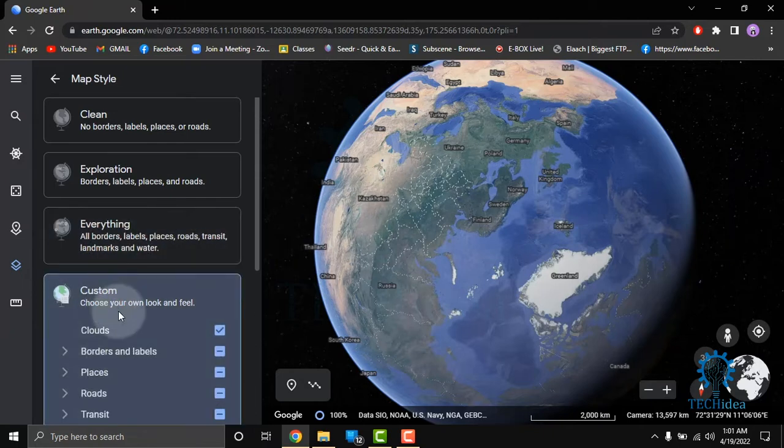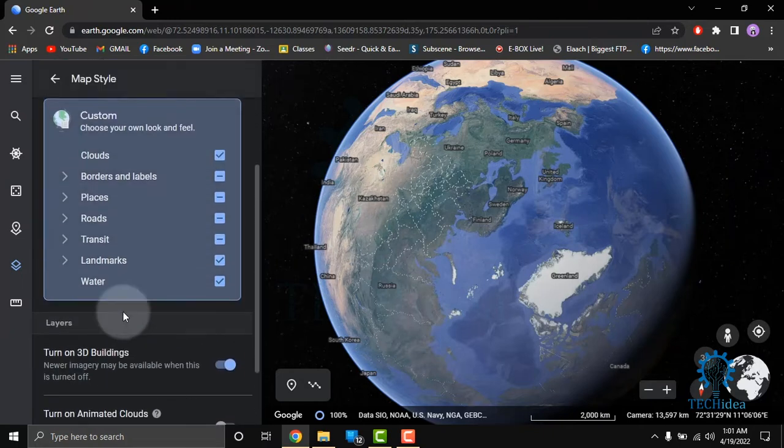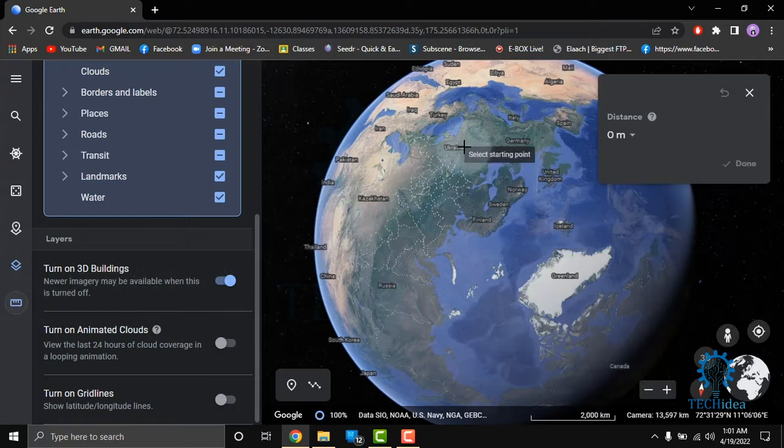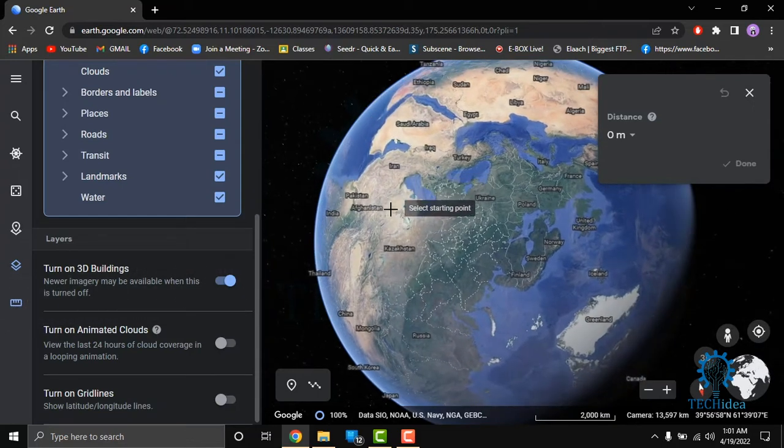You can also customize how you want your map to look. And you can also turn the 3D buildings on or off. You can also animate the clouds or turn on the grid lines. Here you can measure the distance from here to here, how long it is.